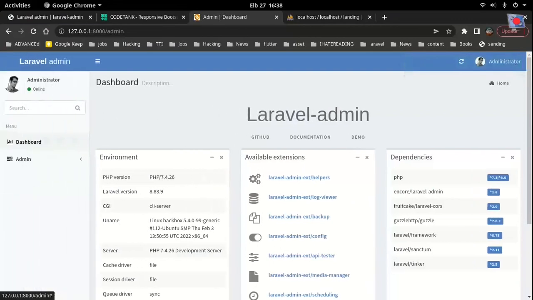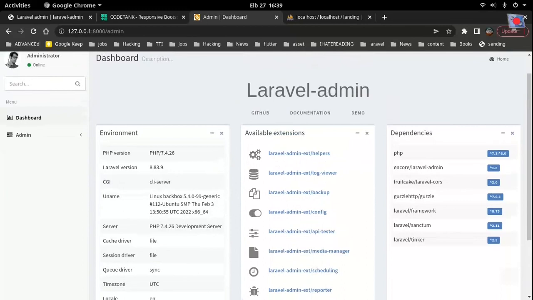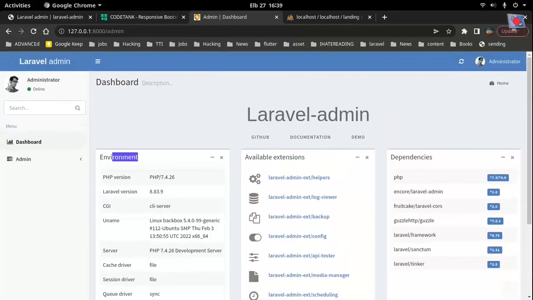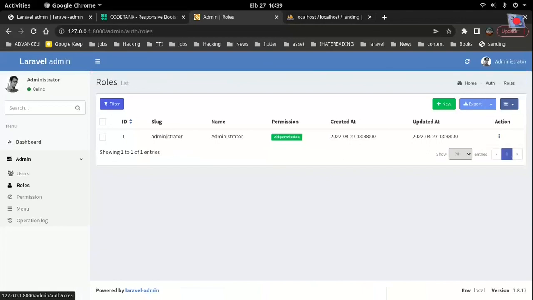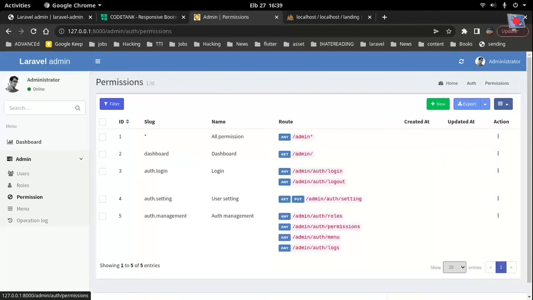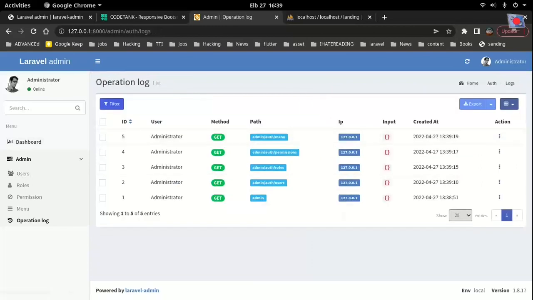You'll have Laravel Admin, and this is what you'll have at first: the extension, the environment, the dependencies currently being used in your project. You also have admin over here. You have the users. This is admin users, not the users of the system. This is the administrative users. You can assign roles, you can assign permissions. We have the menu, where you can introduce menus that will appear over here. And you also have the logs: who did what, which user did what, the path, the method used, and the IP of the user.